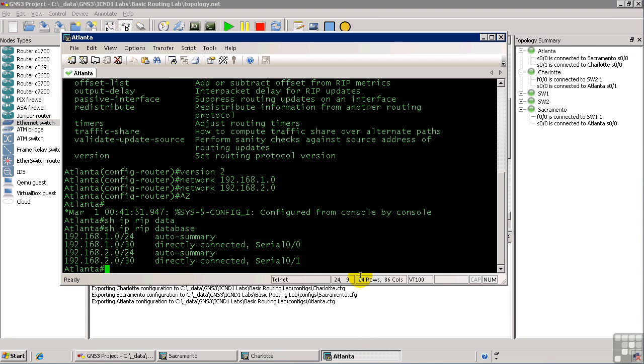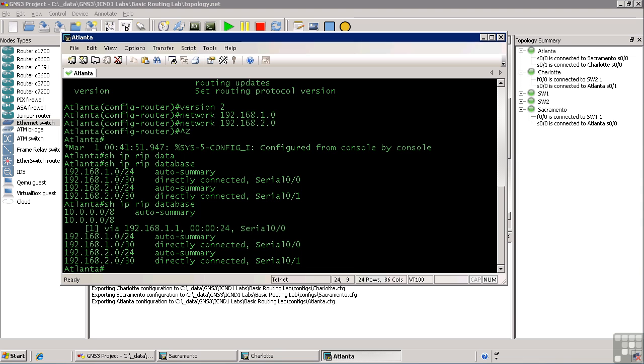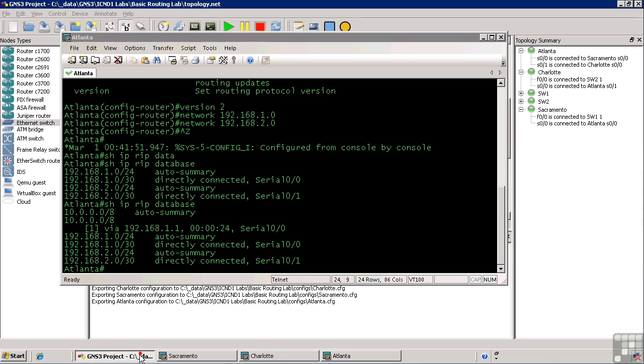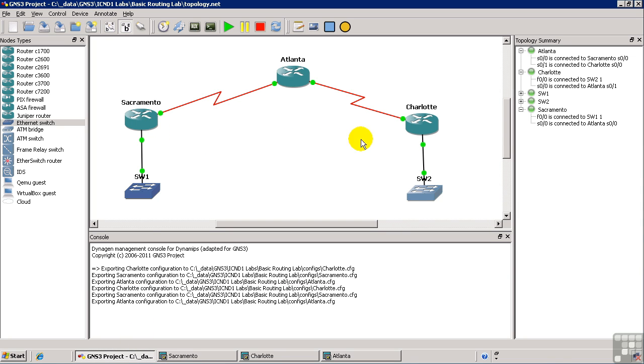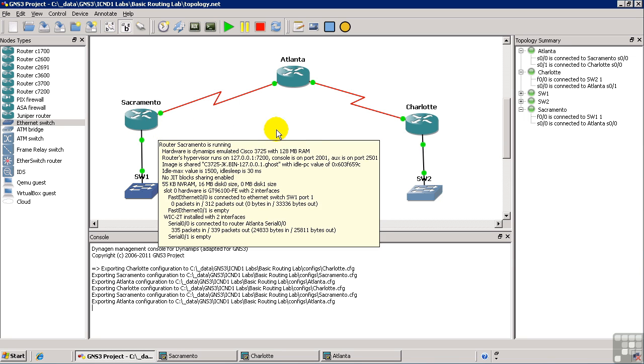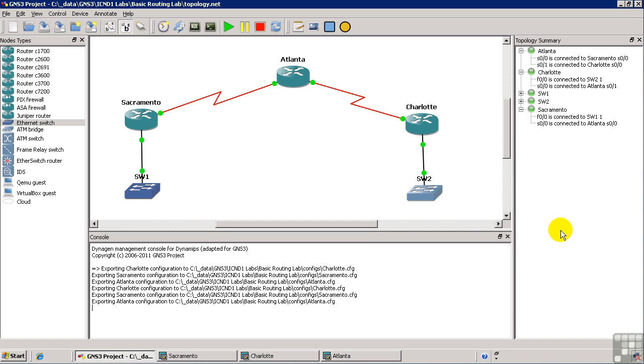If we go over to Atlanta and we look at the RIP database over here, we see that the entire 10.0/8 network is being advertised behind 192.168.1.1. But that's not actually the case in our network. We have part of the 10. network over here in Sacramento and part of it over here in Charlotte. So if Sacramento and Charlotte are both advertising the classful 10. networks, then the traffic won't get to the actual destination because Atlanta will just kind of load balance. It'll say, well, I have routes to the 10. network out both of my serial interfaces, so I'll just split the traffic between them. Half the traffic for Charlotte will end up in Sacramento and vice versa.